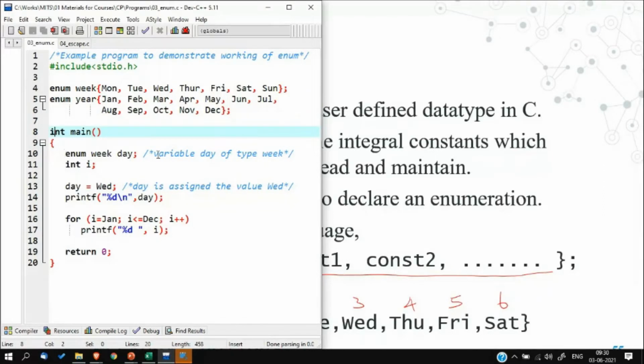So enum week day. The week is the data type, and the day is a particular variable name given to that type. So this is int i. Int is a data type and i is the variable name. In this case, enum week is the data type, because we have defined the week as of type enum. So enum week day.